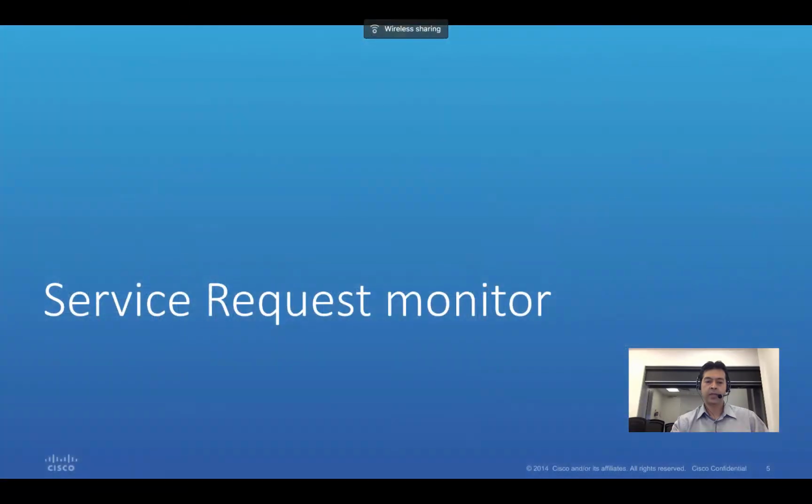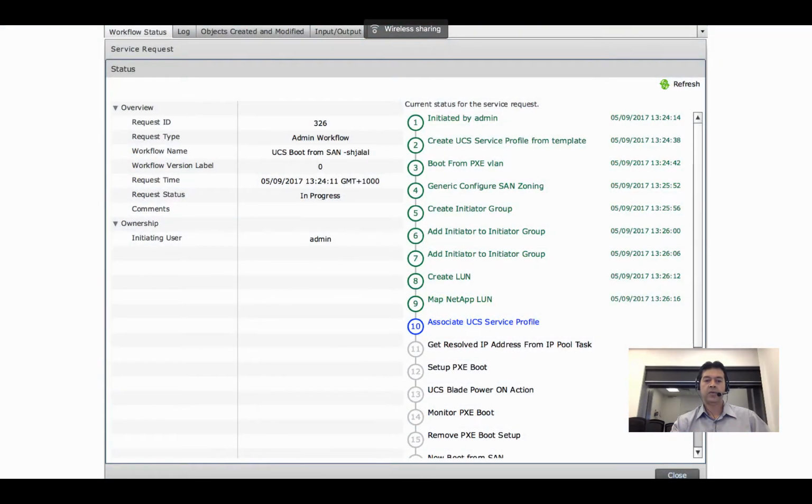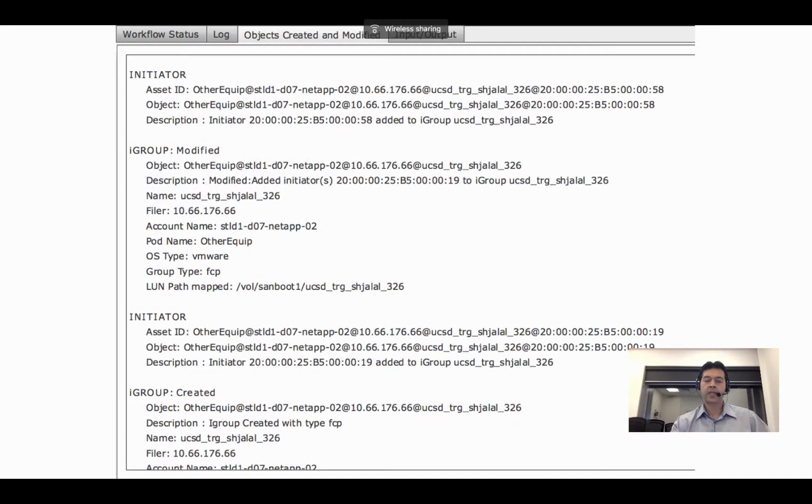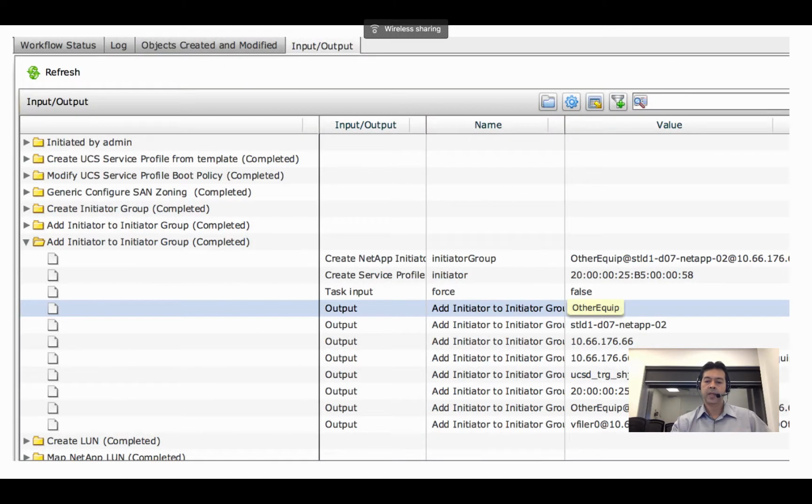A lot of things to do here. And then you monitor it once it starts, to see what's going on, and the log shows what exactly it is doing. At this stage, it is just associating. And then what parameters are created during your workflow? What is the WWPN number that is created? What is the zone name that is created? Those things will be there. You can see all the information on the right side.